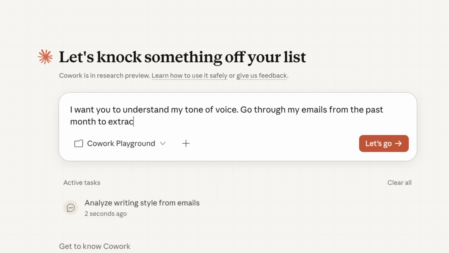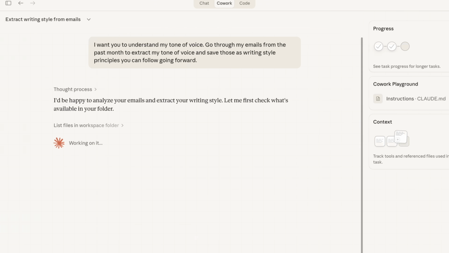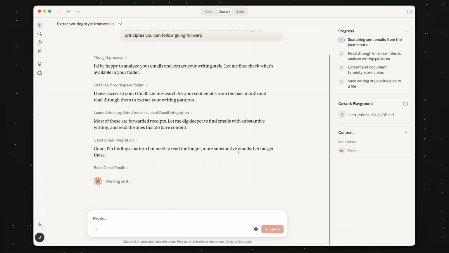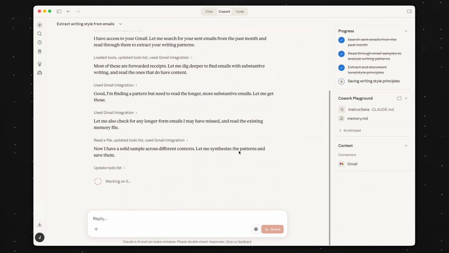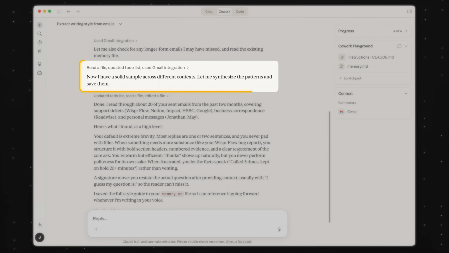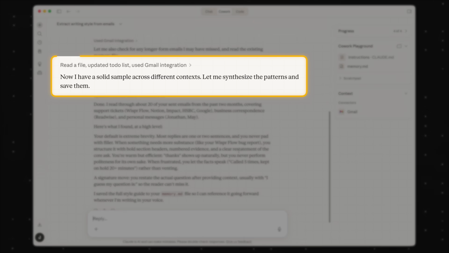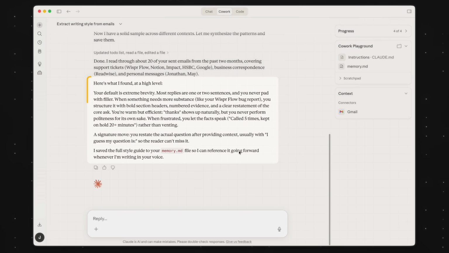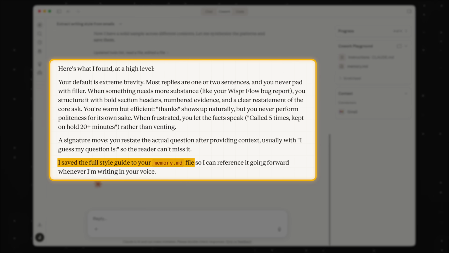Go through my emails from the past month to extract my tone of voice, and save those as writing style principles you can follow going forward. Cowork then proceeds to read through my emails, locates those with substantive writing, distills the patterns it sees and presents them to me, and then saves them as writing style principles within the memory MD file so that next time when I draft an email, it remembers my tone of voice.